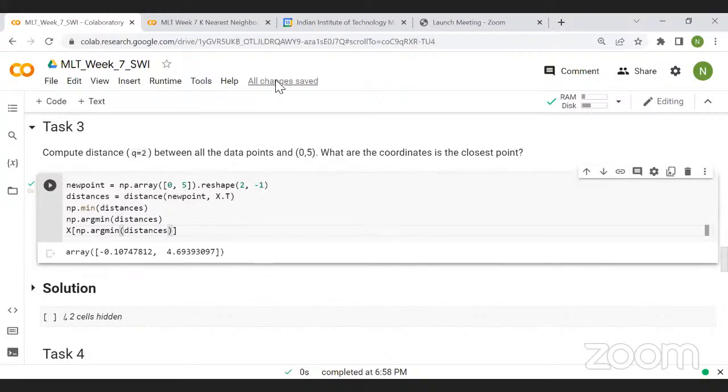So what does this argmin do? Argmin actually gives you the index of the minimum in this array. This is the array of shape 100 cross 1, so it will check which value is the minimum. The index of that value will be returned by this function.